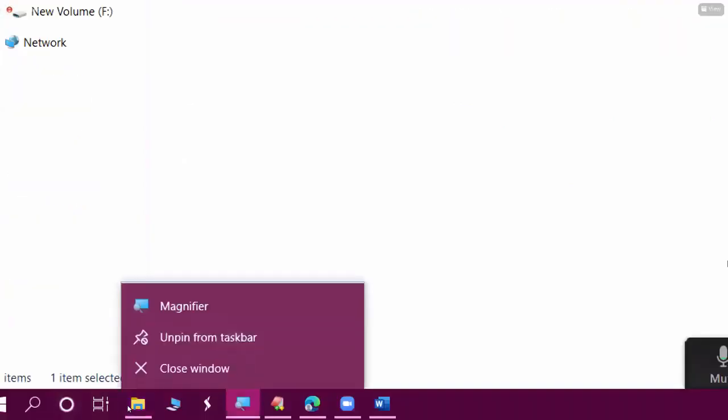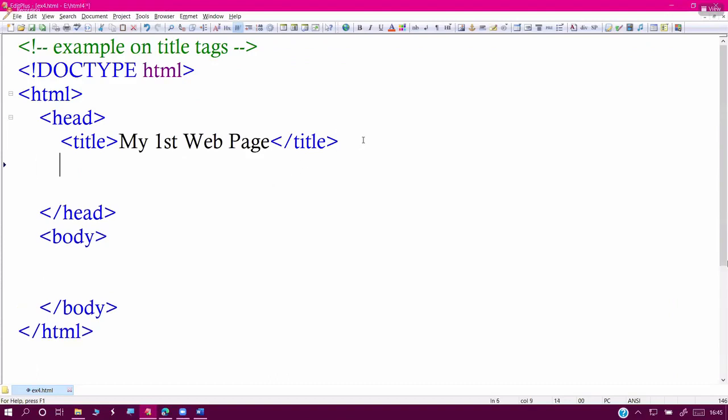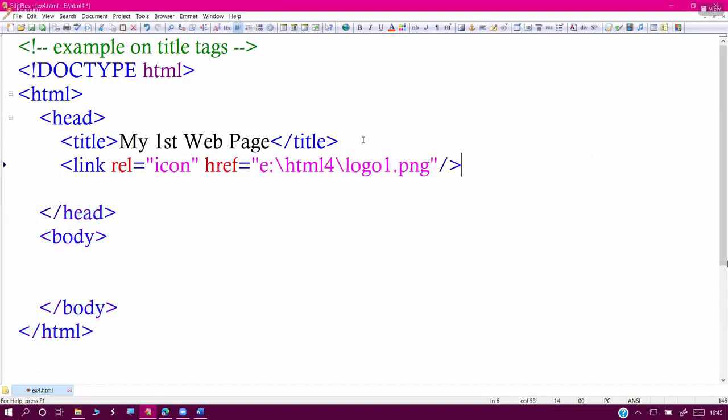Now back to the program. Link. rel equals to icon, I want to set the icon. Where is my icon? My icon is available in E drive, HTML4, logo1.png and bracket. That is the actual writing style. Actually, we have to write like this, but as per the special consideration, this is also okay.